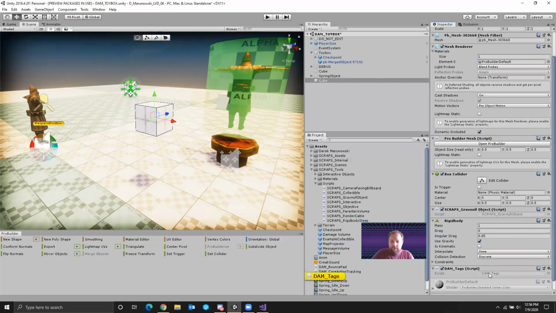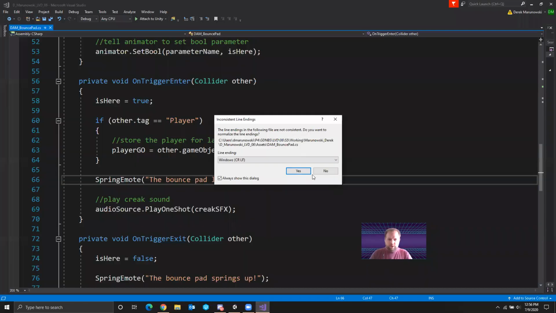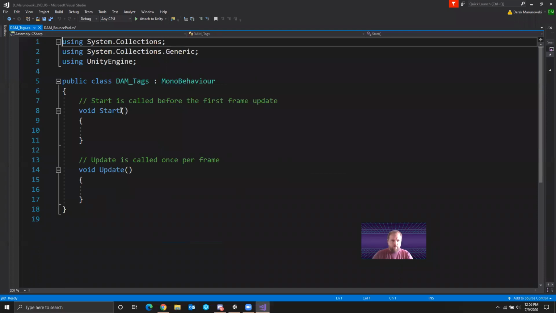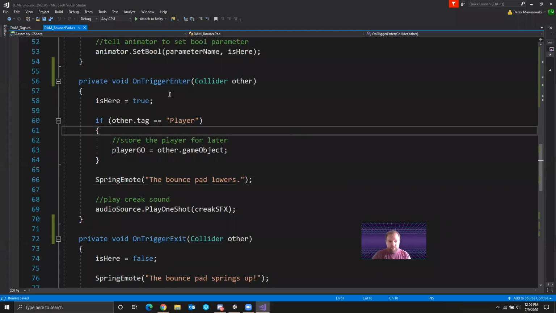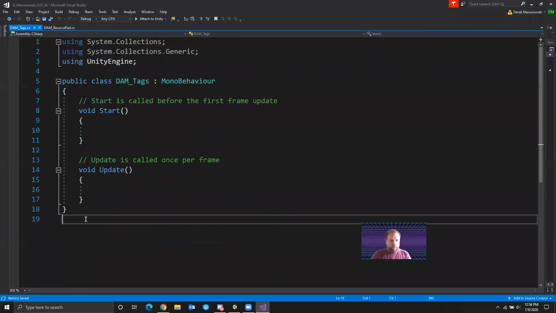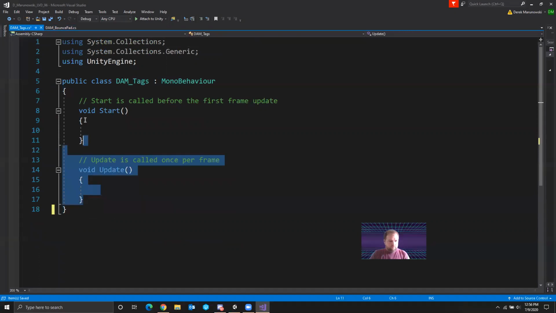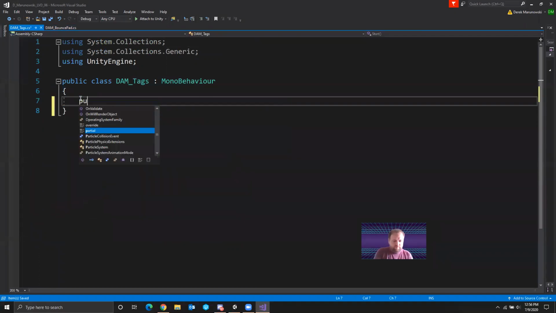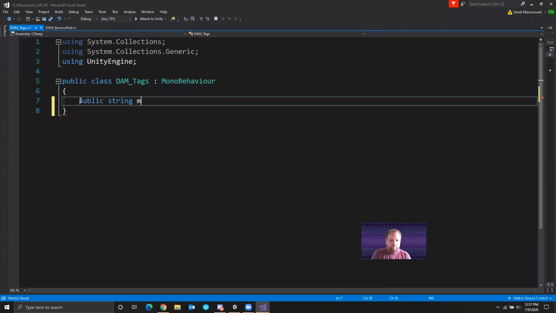And all a tag is just another variable you can check. So if you make your own script and you want to check your own thing, we just need a variable we can compare somewhere. So I'm going to go ahead and get rid of this, but just say public string myTag.